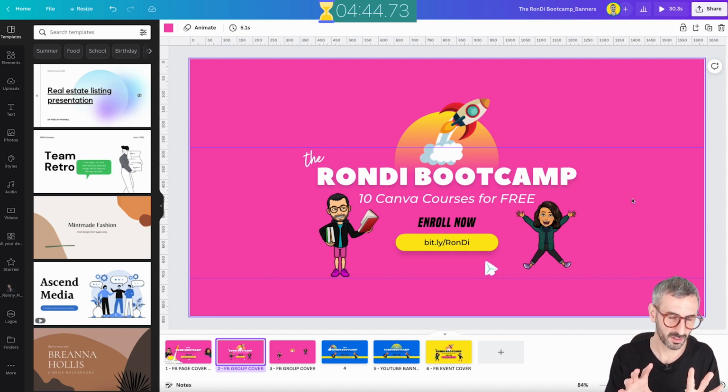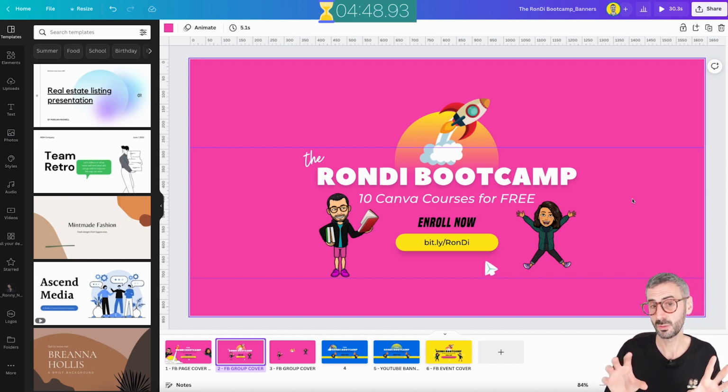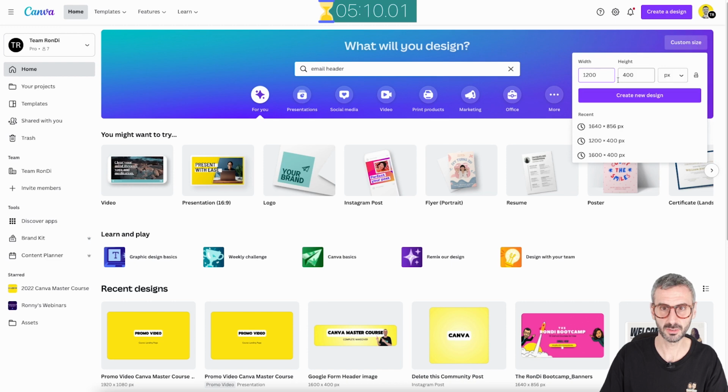Because I have that here, I now know that my Facebook banner needs to have visuals that fit in the same guides as this project right here, because this one is actually the one that we are using on our Facebook group, and it looks great on mobile and on desktop. So I don't need to reinvent the wheel. I'm just going to be using a document that I know have the right dimensions. So what I'm going to do is to actually go back here and start a custom sized document.